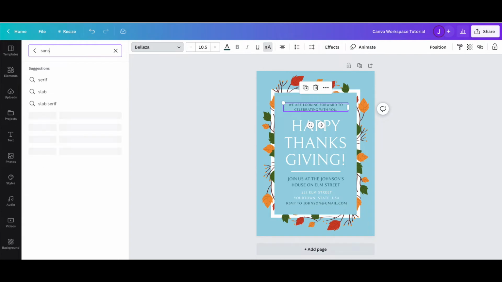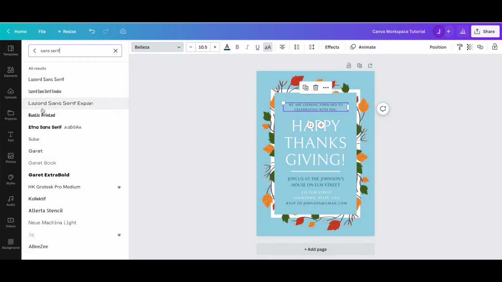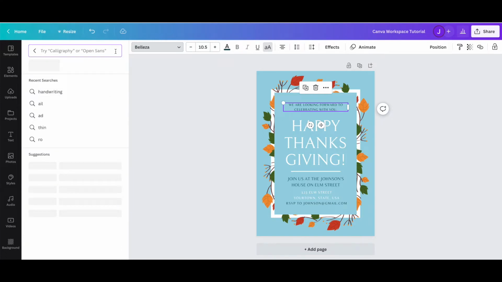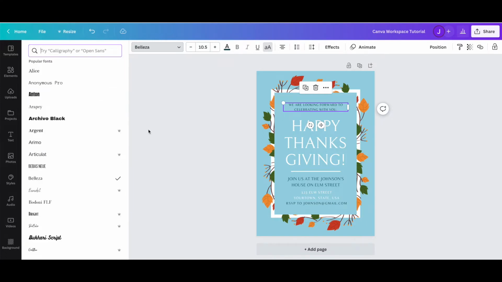Another thing to note about fonts is that serif is the kind of beautiful, stylized, and as you can see here, sans serif is more blocky. And so you can look up fonts in regard to that as well.